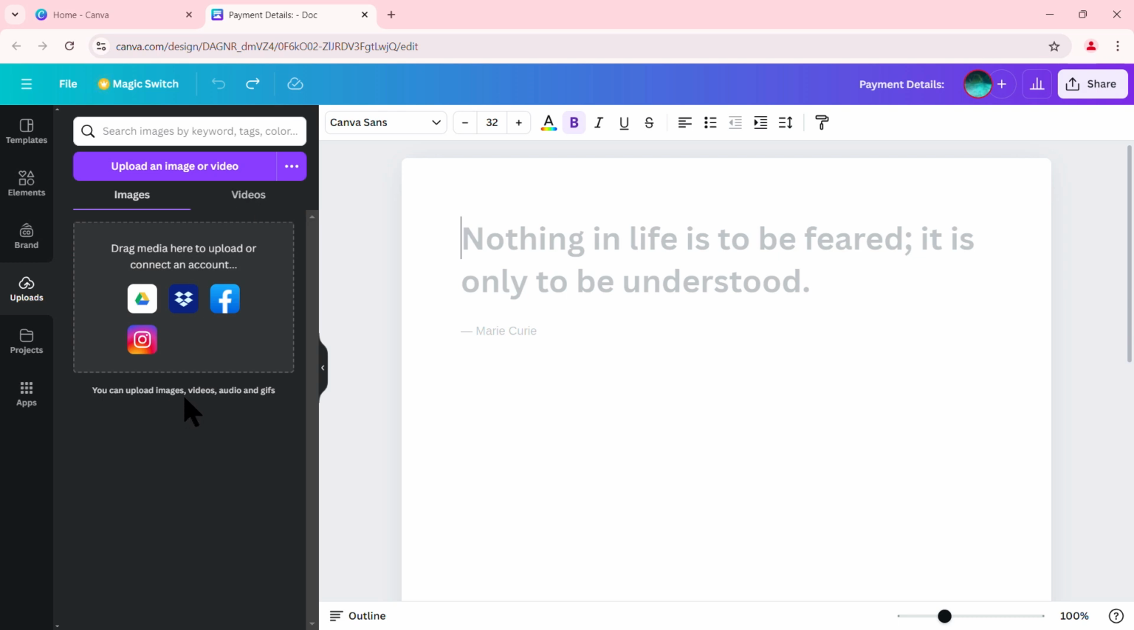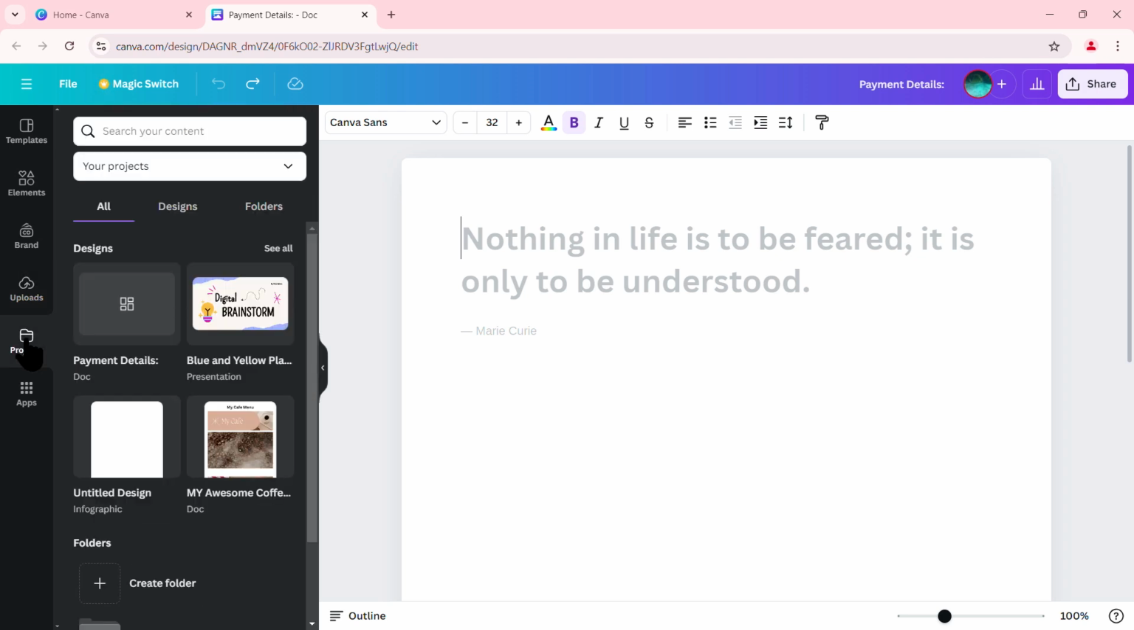So we can upload images, videos, audio, and GIFs as well. Here's videos. So the same thing. So right here, I can click on upload an image or a video from either my computer or from my other cloud spaces. So pretty nice. If I click on projects, so here are different ways to manage my projects.